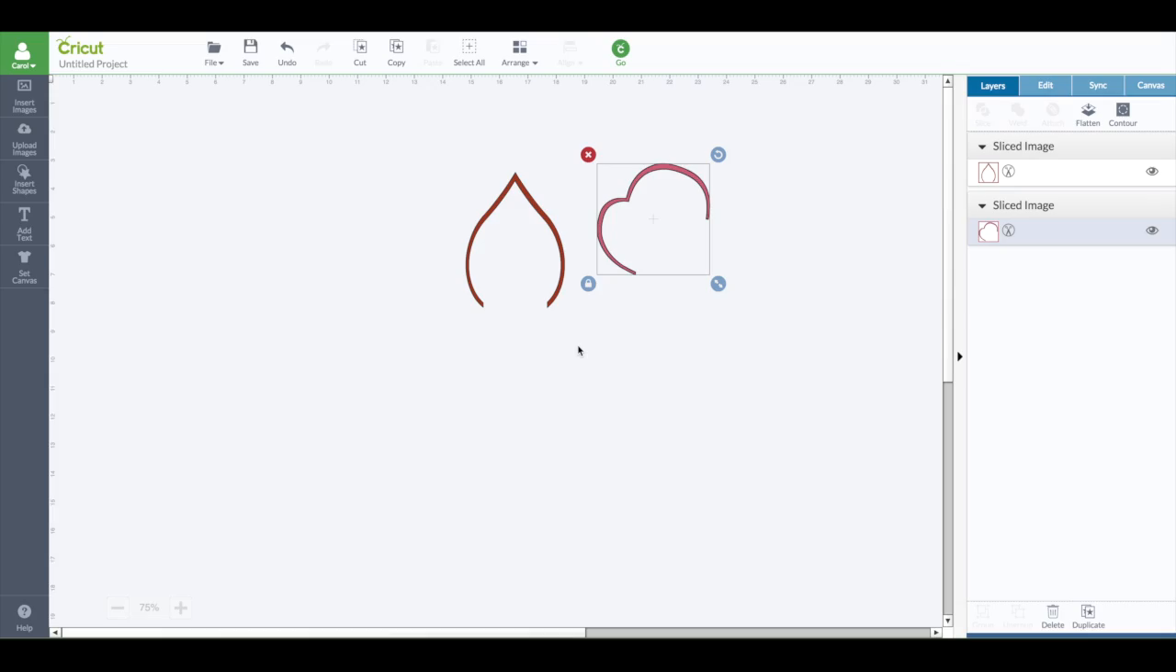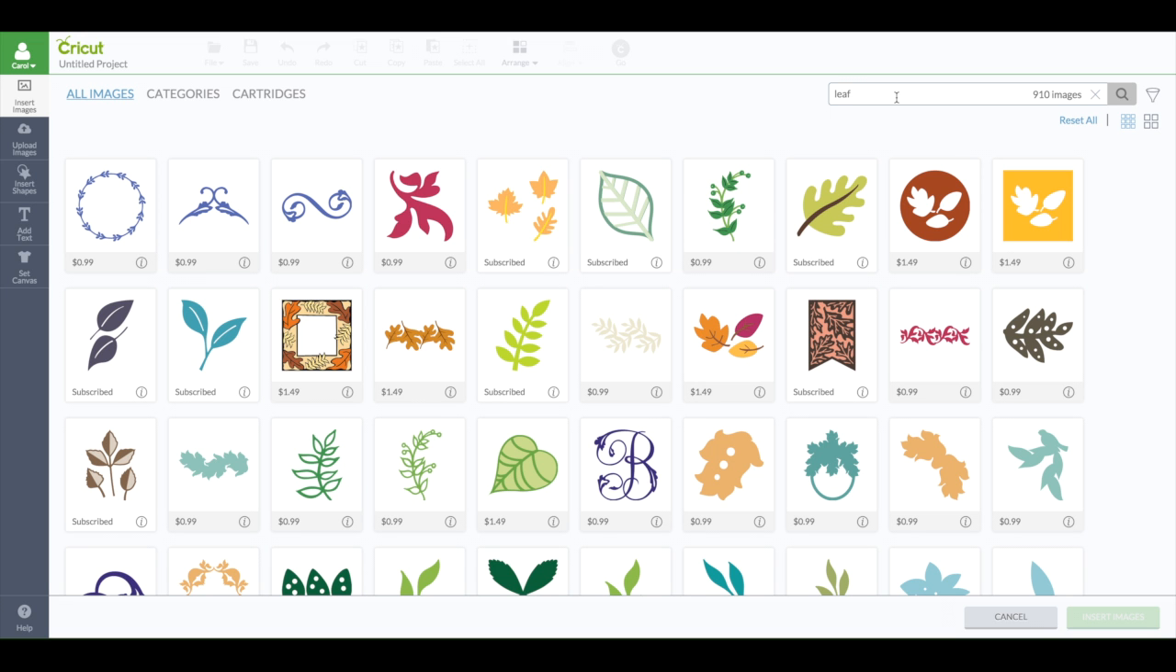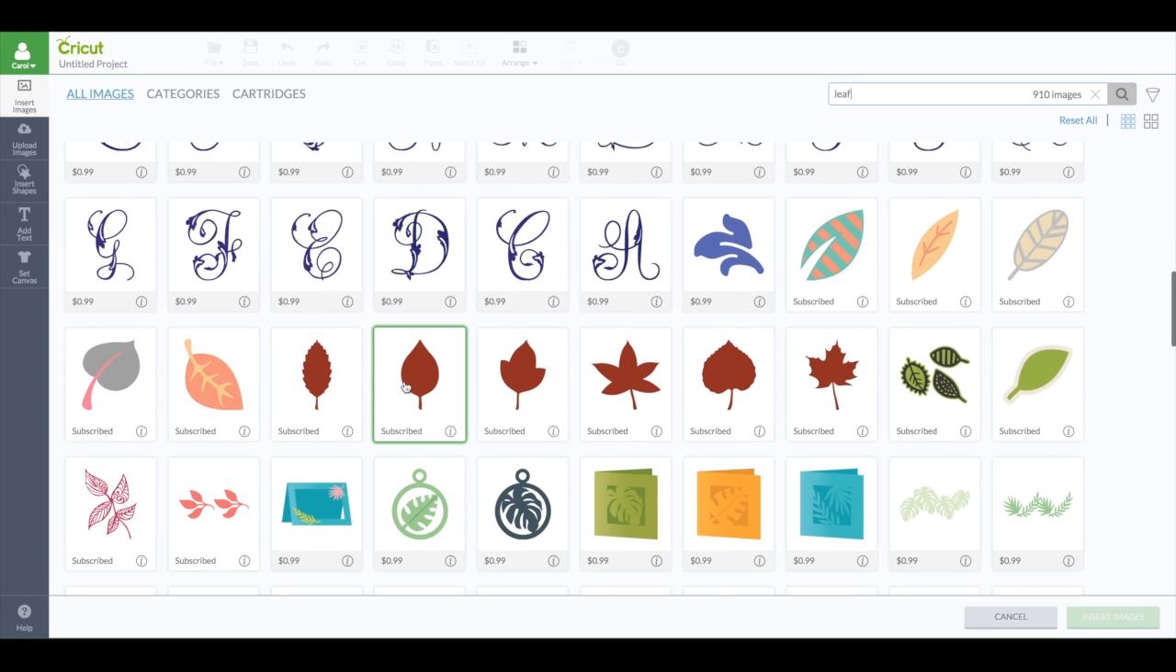So I'm going to switch over to my screen now so you can see what I'm doing. These are the petals I'm going to show you how to make. This one here is just a standard leaf that is in the images, in a cartridge, not sure which cartridge. I searched Leaf. I got both of these from Leaf, and this one here is Leaf MA3F23.